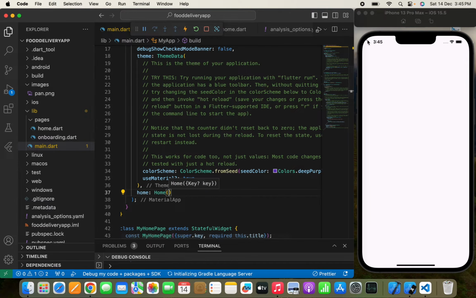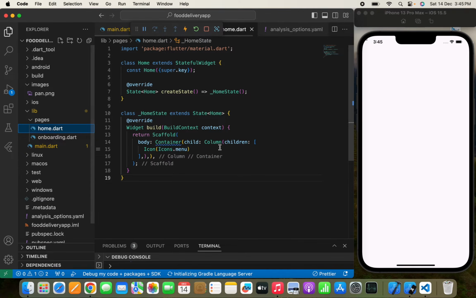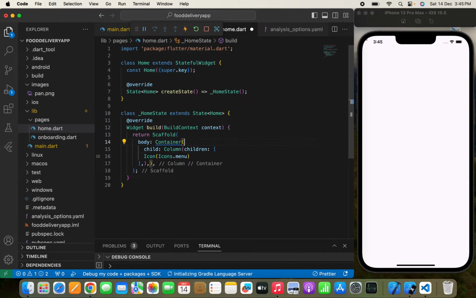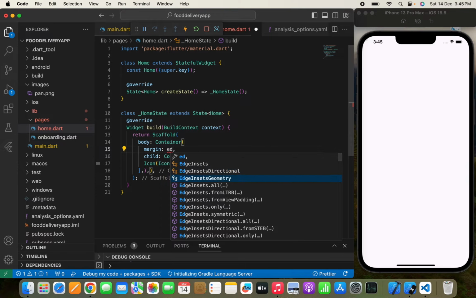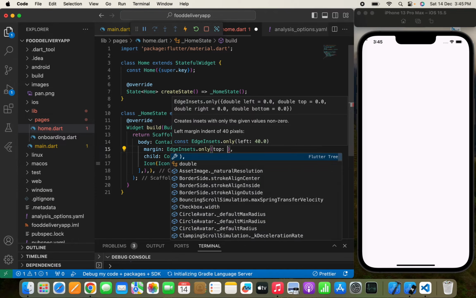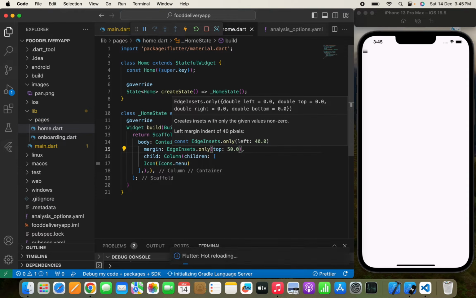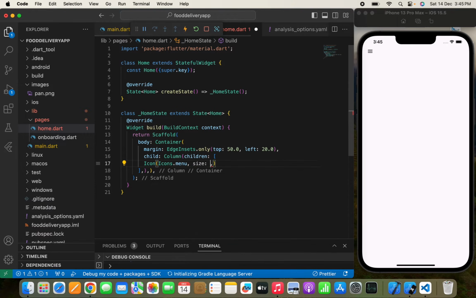Here you can see the button, but to show the button we need to add a margin to the container. So we'll write EdgeInsets.only from the top. Let's pass the margin up to 50, and let's pass from the left up to 20, and we can increase the size of the icon by using size 35.0. So here you can see the menu icon.